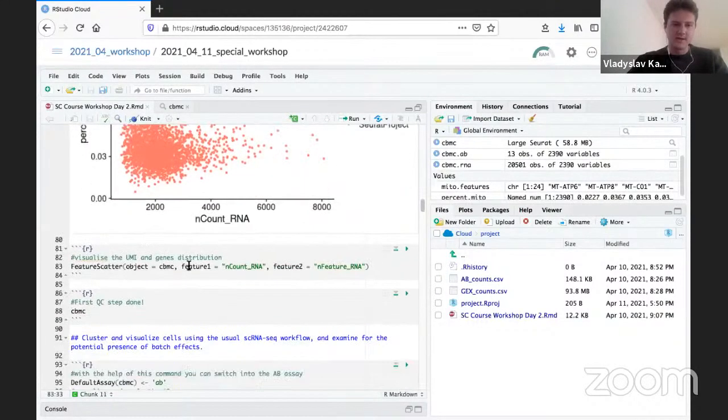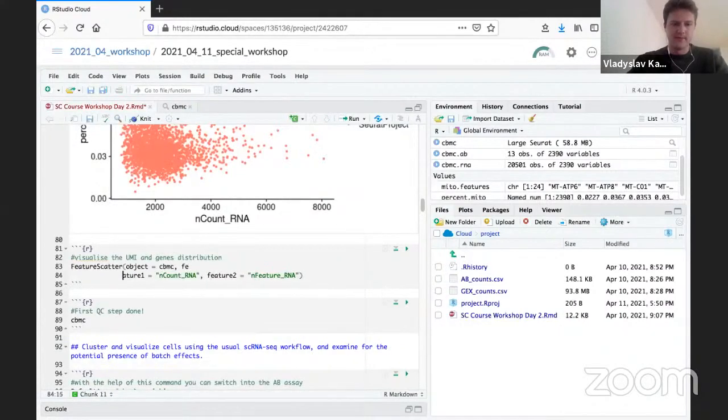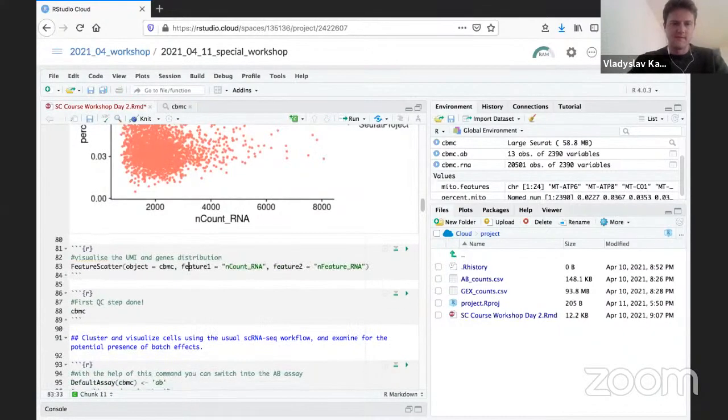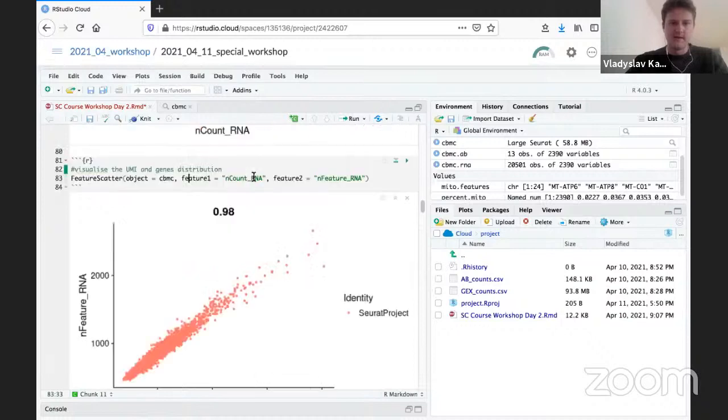The next one is also very helpful because in this case, we are plotting the UMIs against the genes.